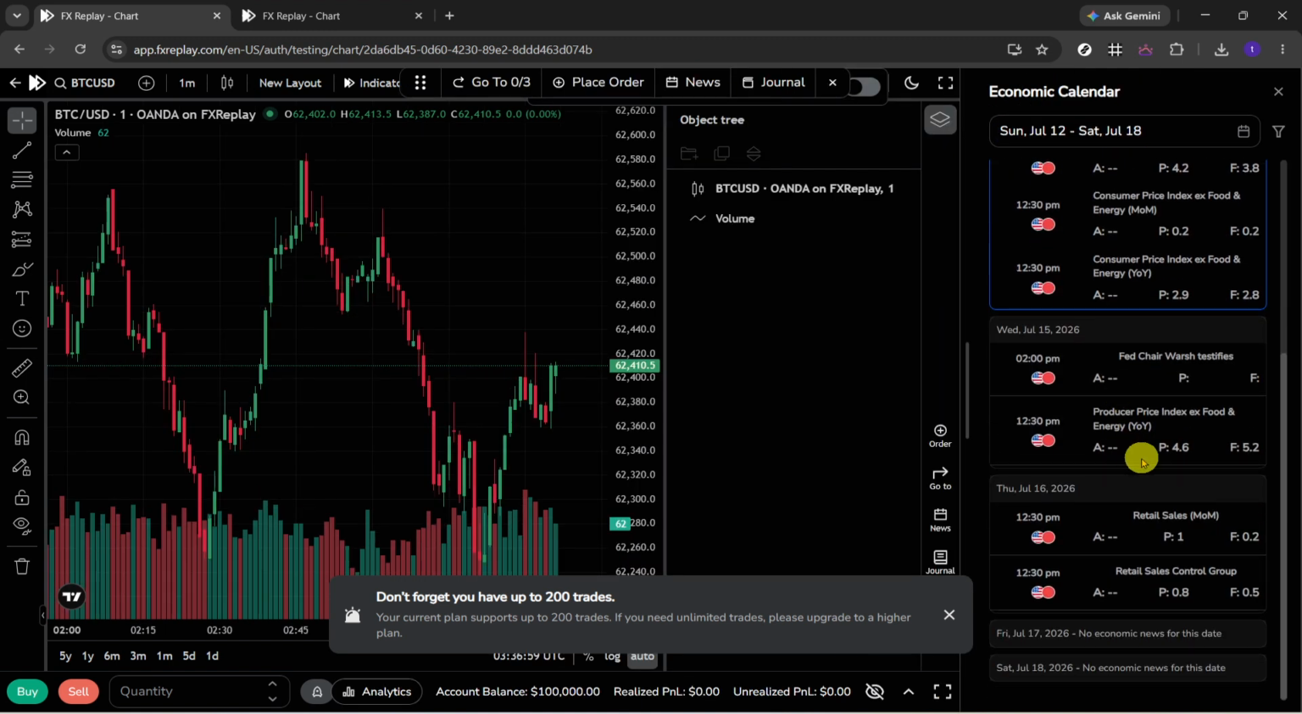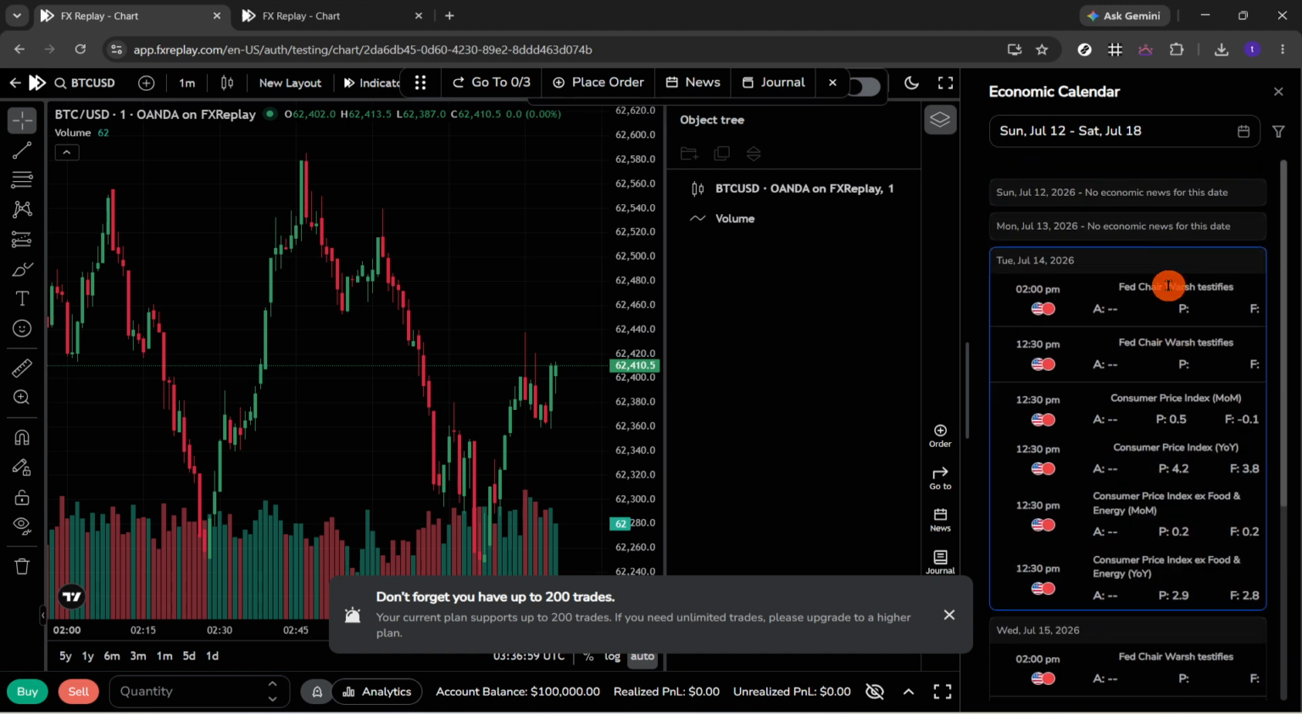And that's it. To see news on FX Replay, you simply go to the Getting Started page, open Testing, select Sessions, enter the chart with Go to Chart, and then click News in the top right corner.